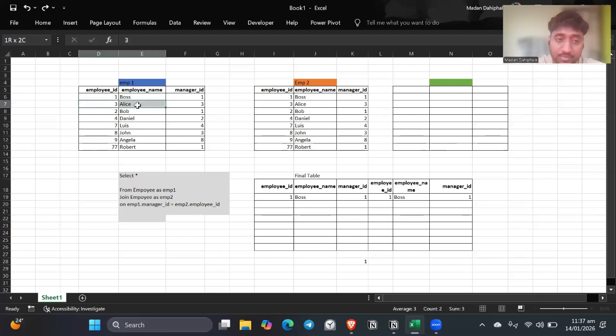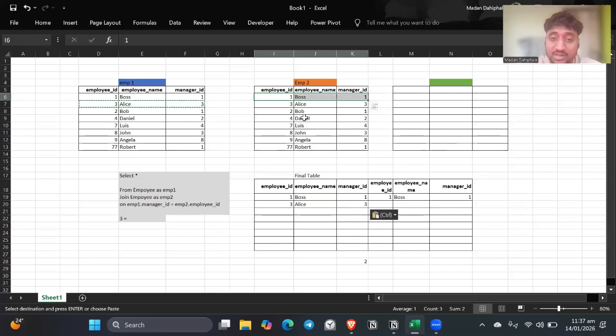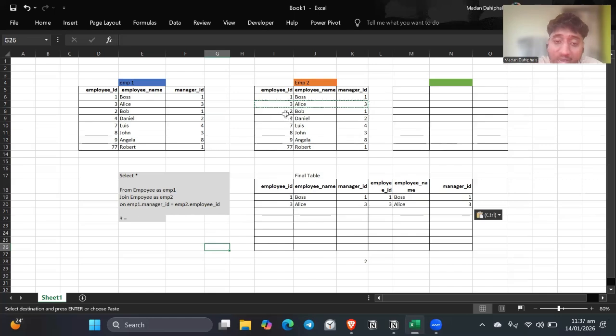Now go to the second row of the employee one table. What is the manager ID? Three. Put three here, equal to. Now go to the first row: does employee two have an employee ID of three? No. First row, no; second row, yes, employee ID three is there. Copy, paste it. Got it? Any other row with employee ID three? No, not a chance.